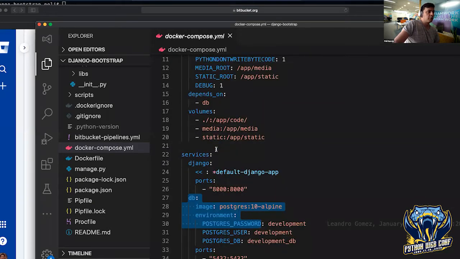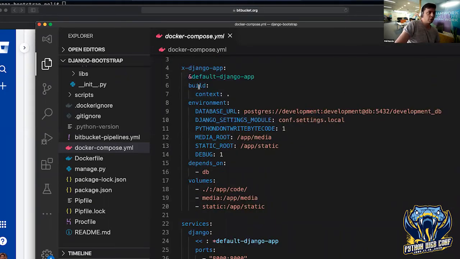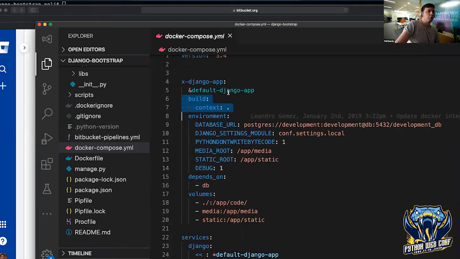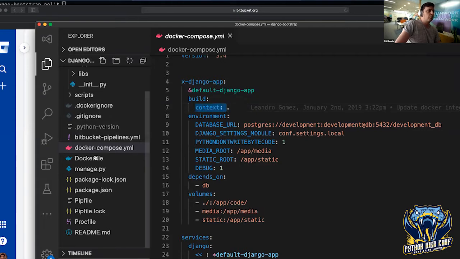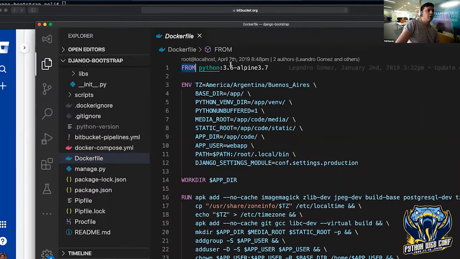And then one more thing I wanted to add. So the Django app, I said that this is the development environment. So how do we tell the Docker configuration, or the Docker runtime environment or Docker image, that we want to use? We do it by using this context and a dot. What this does is it looks for the Dockerfile, which is here. And here we're using Python 3.6 for this application.